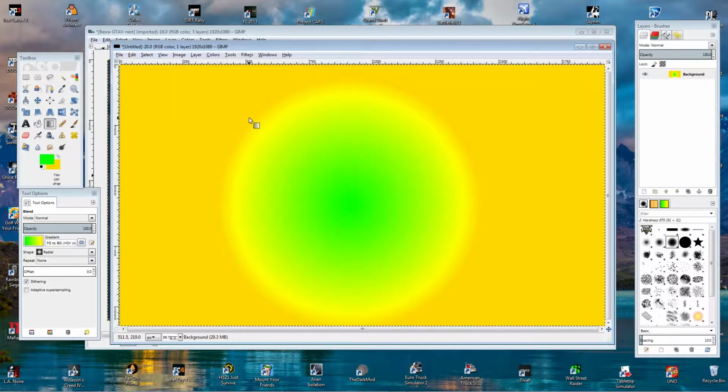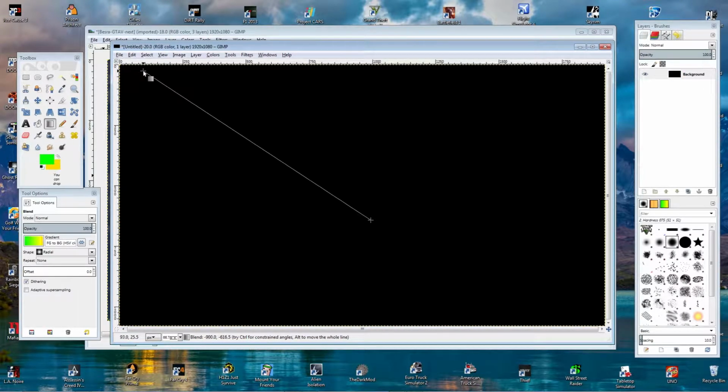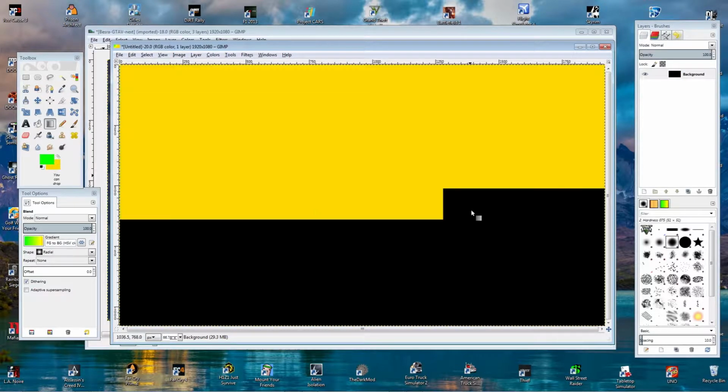If I make it large, if I go all the way to the edge, you get the whole thing. And you can go foreground to background if you want it the other way around. See? Get rid of that.